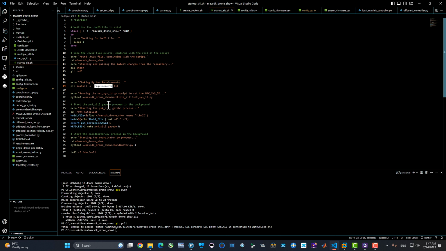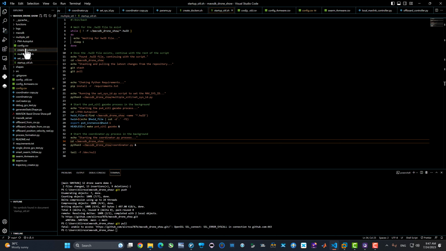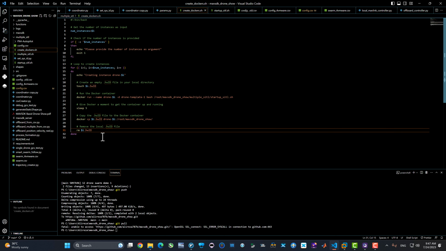With that, it's going to git pull from our GitHub repository to make sure our configuration is online and synced with all the drones. Then it's going to run the multiple software in the loop, the Gazebo simulator, and then it's going to run our coordinator Python. That's it. We're just going to relax and see that with just one file everything is going to happen for us.